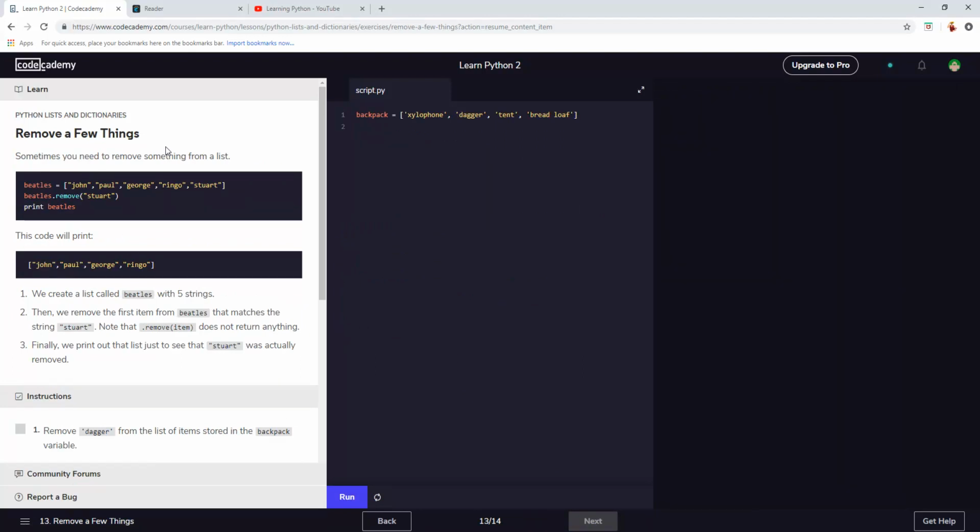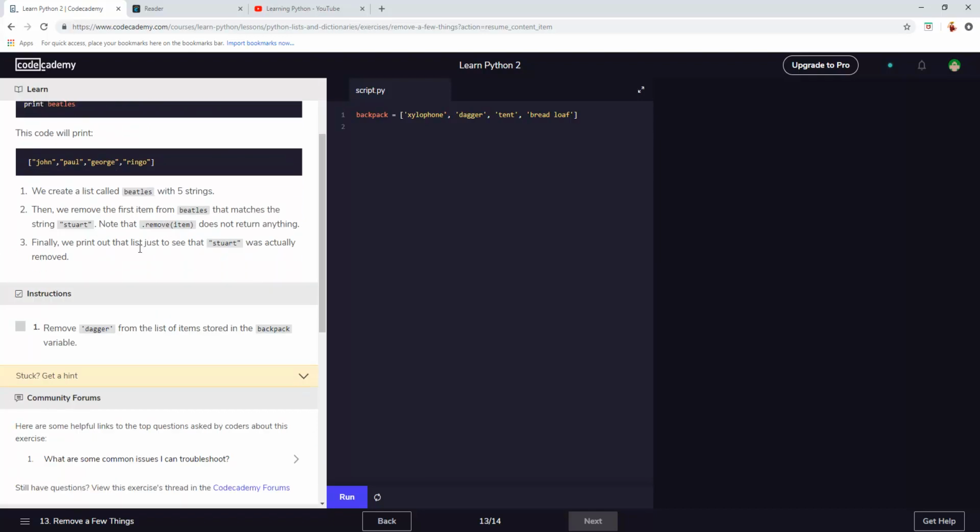Okay, remove a few things. Sometimes you need to remove something from a list. Beatles.remove. This is like the adding thing that added it to it. This is just deleting it from it. Okay, remove dagger from the list of items stored in the backpack available.